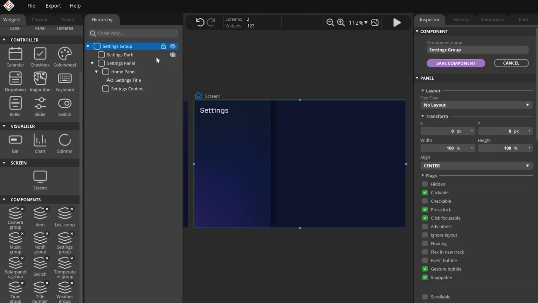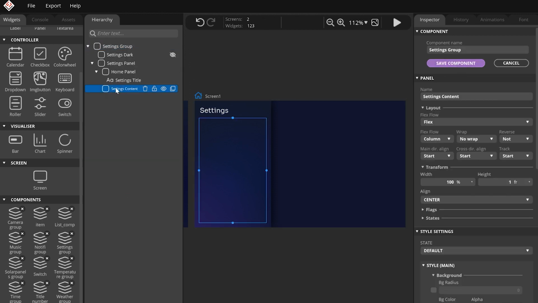Since SquareLine Studio 1.2, any widget can have a flex layout to automatically arrange the children. I'm going to talk about it in another video in more detail.